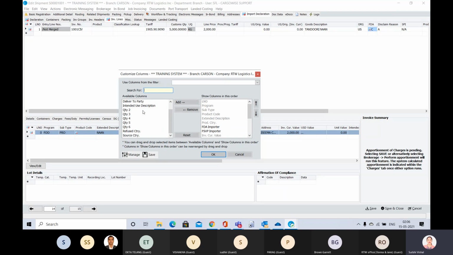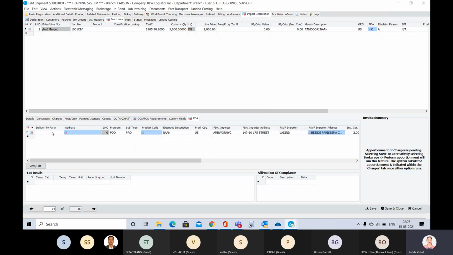So suppose I want deliver to party to be added so that I can view it, show the columns in this order, I will add it here. It will add over here. And suppose if I want to bring it to the top, there is an upward arrow. So I will bring it to the top, and then okay. So here it will come as deliver to party. Just for your information.